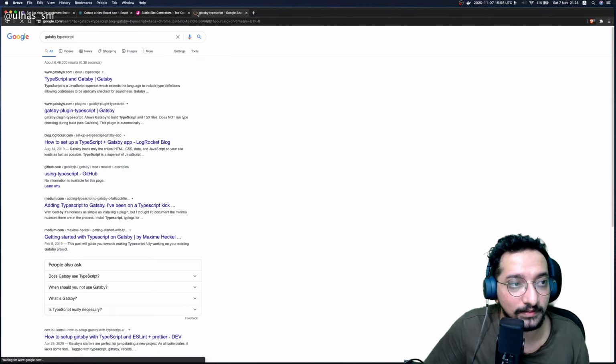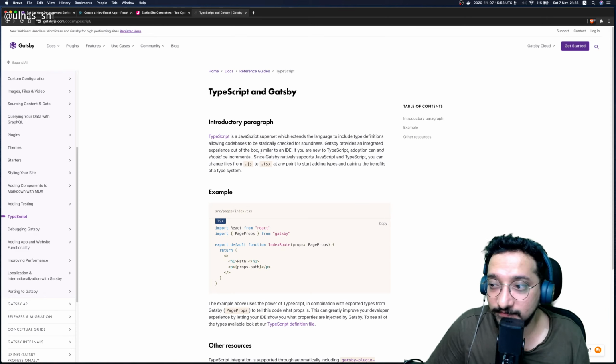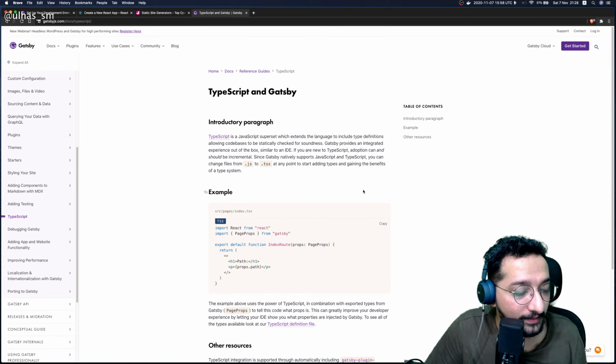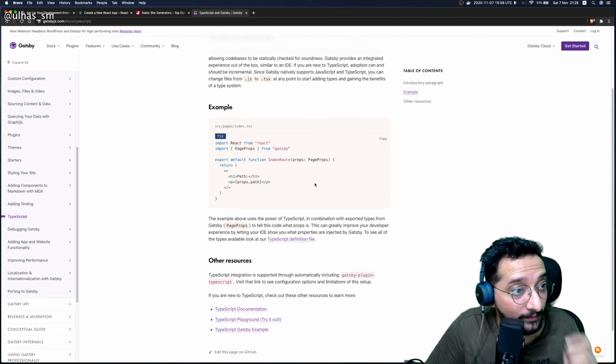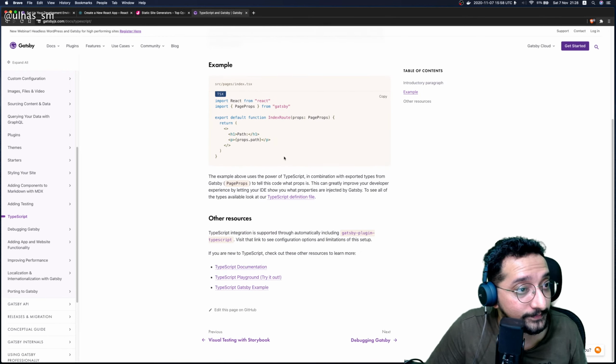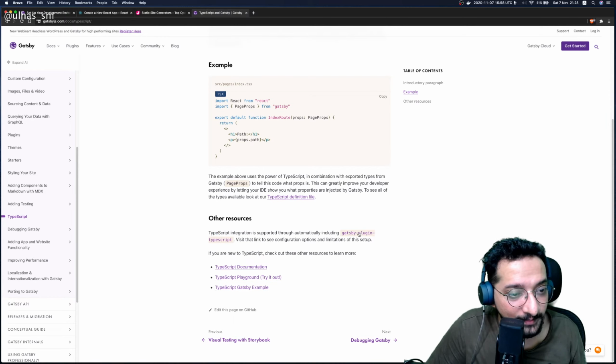TypeScript startup. So let's do this. Why TypeScript? Because I like strongly typed things. So what we will do is, okay, TypeScript integration is already supported through a Gatsby plugin.